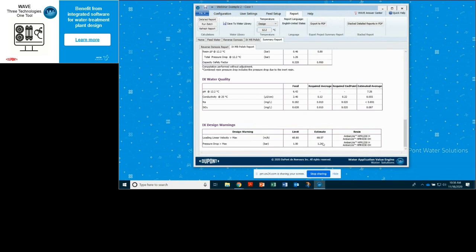This is a good cut-in for a question that came in from the audience on the pressure drop for a mixed bed. So we just want to highlight that. It did come in, and we have a limit built into Wave here that would prompt it at 1 bar. I think we were asking the same question.